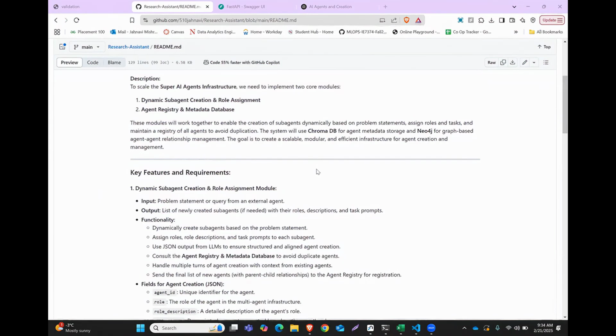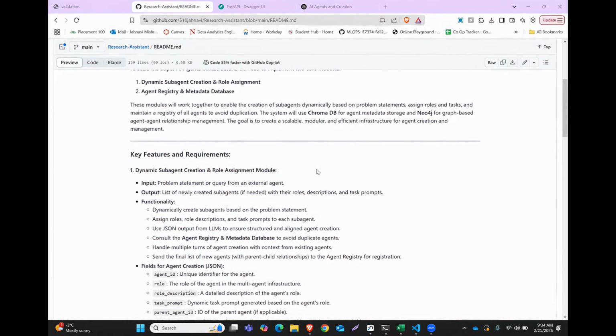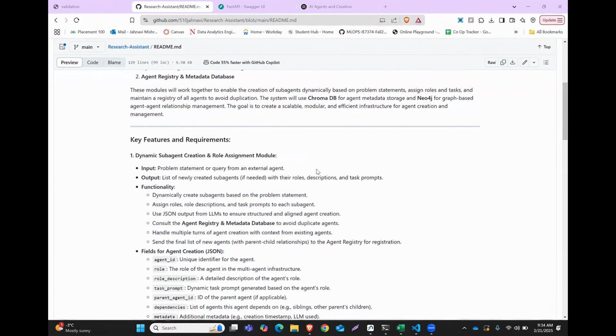The first thing is the dynamic sub-agent creation and role assignment module. Basically, a problem statement or query is given from an external agent, probably a super parent agent. The output is a list of newly created subagents, if needed, with their roles, their descriptions, and their different task prompts. So basically, a parent agent is there and a problem statement is given. Now different roles, role descriptions, and task prompts are assigned to each subagent. We will be using JSON output from LLMs to ensure structured and aligned agent creation.